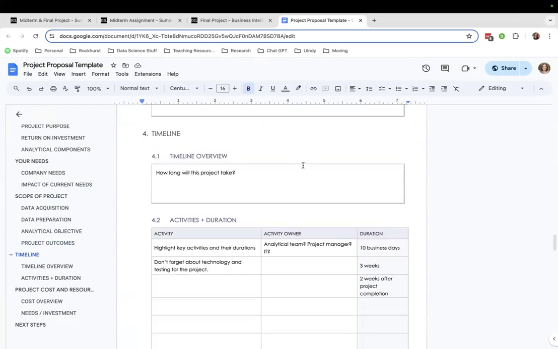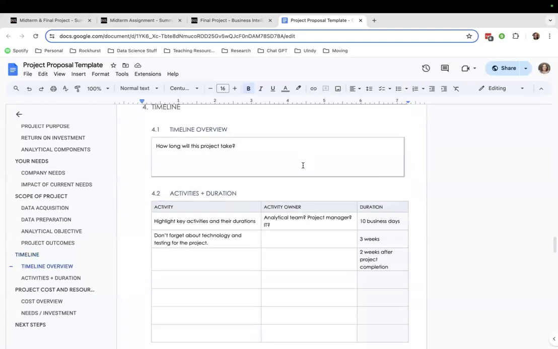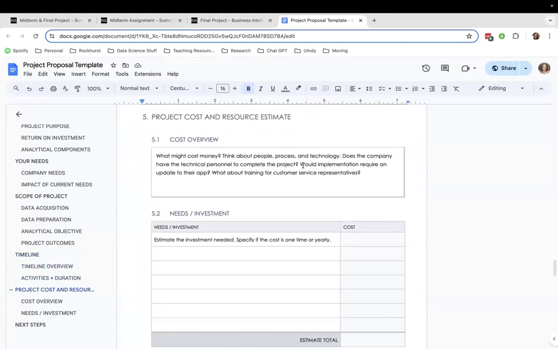I know a lot of this is going to be you making it up. So just research, think about it, think about how long it's taking you to do some of your projects. How long do you think it's going to take a business to train people to do that? Costs, again, estimates. Do you think that company already has data scientists? Do they have the data that they need or do they need to buy it?